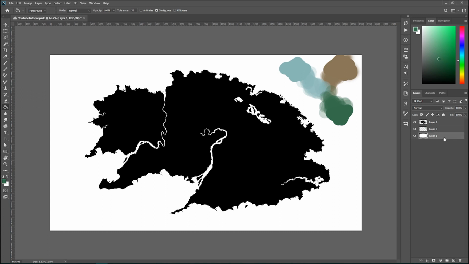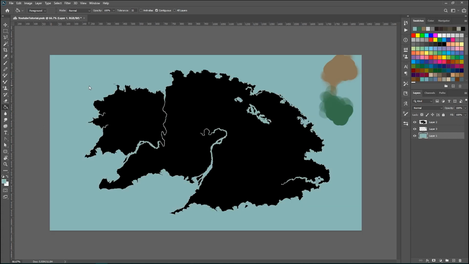And now I'm going to go right onto my white layer here. We don't need this anymore. And I'm going to just drop that right onto the background here, so that now we have this field of blue. Now what I'm going to do is I'm going to go into my landmass, and I'm going to hit Control-Shift-N.